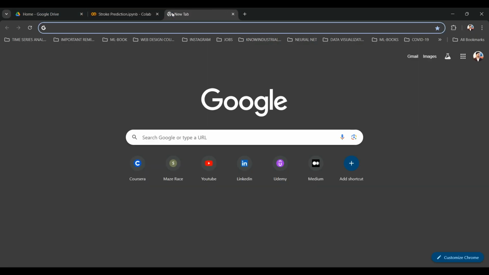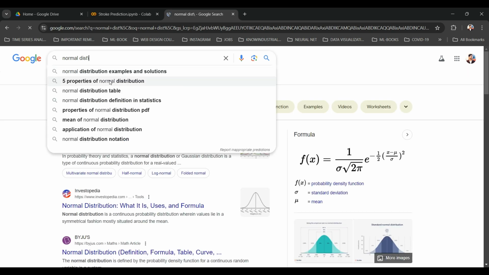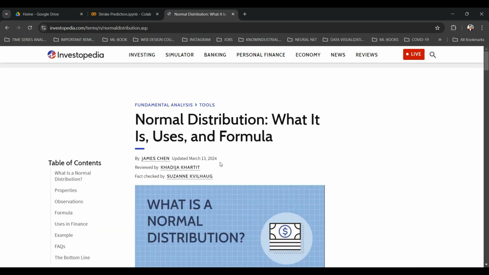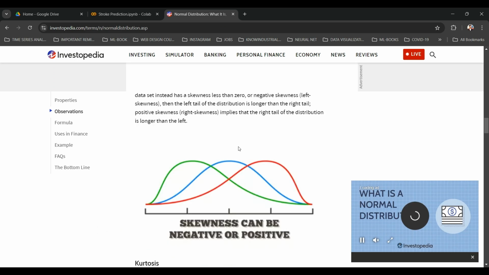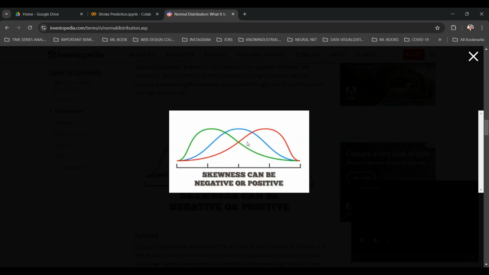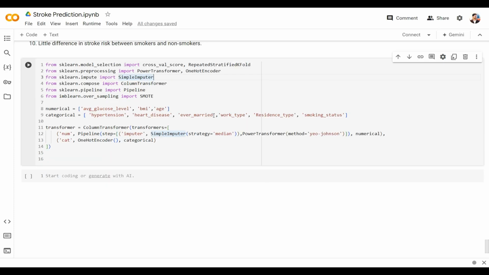I'll show you again what a normal distribution is, as I have mentioned before. As you can see, this is a normal distribution, and machine learning models tend to do better on normal distributions. The blue one is the normal distribution, the other two are skewed. The green one is right skewed and the red one is left skewed. Machine learning models do better on normal distribution datasets. So that's why we are doing power transformations here.